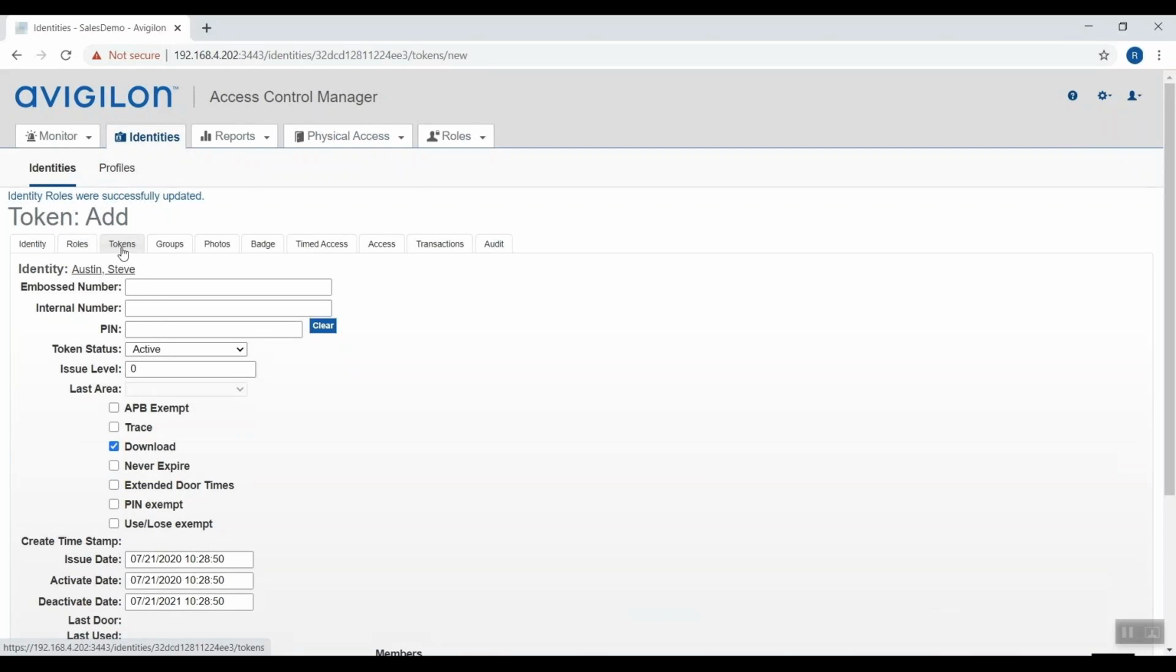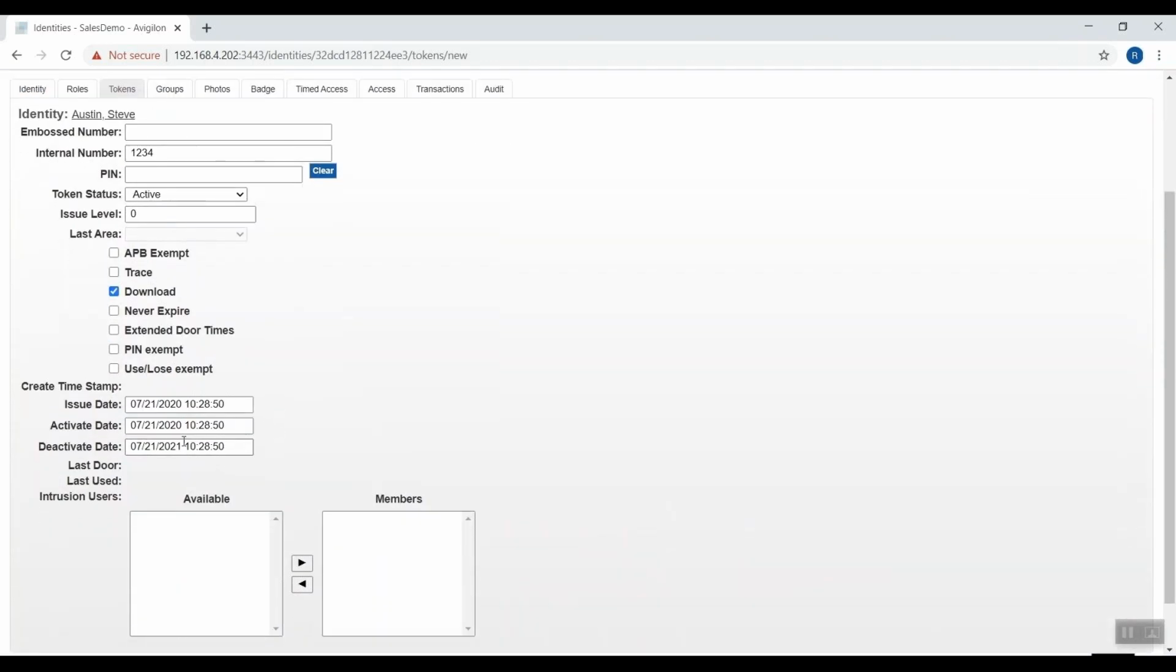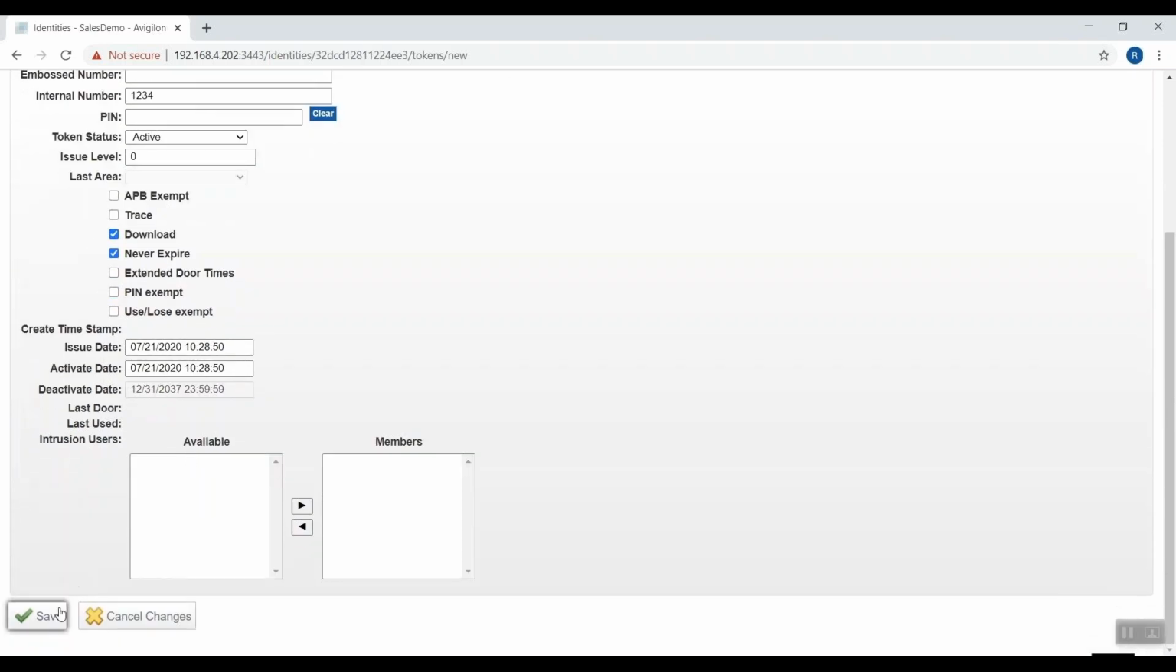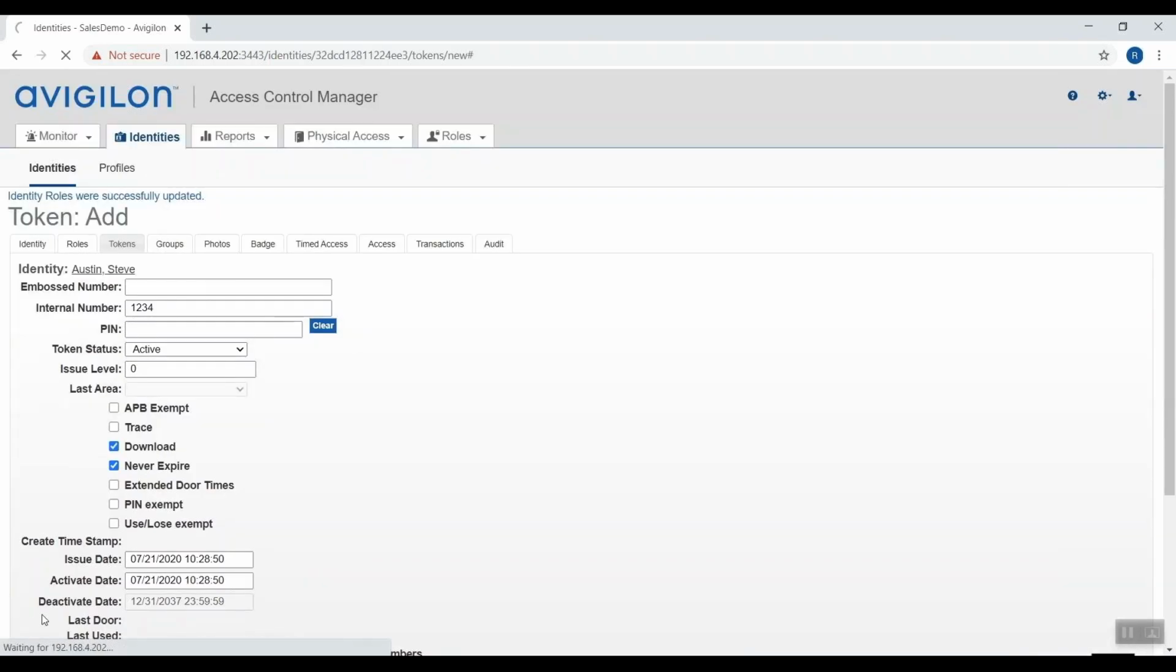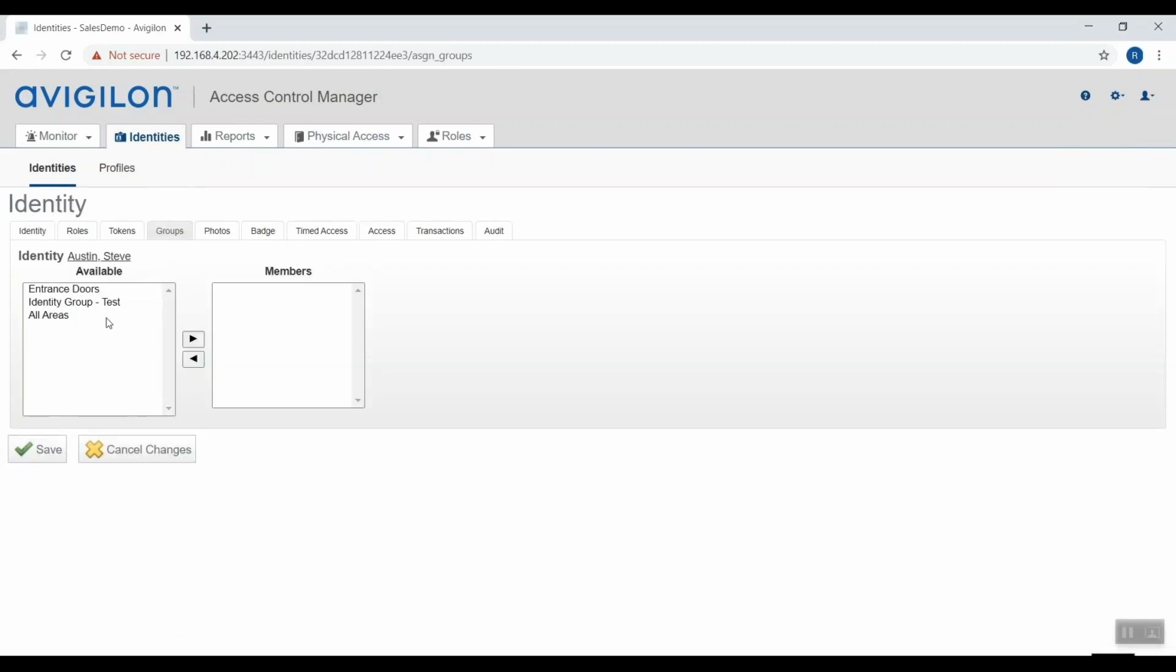And then we can make up a token number. The embossed number really doesn't have any bearing on what we're doing. It's the internal number that the system's really focused on. And again, you have your deactive date. I always check never expire for the badge. And as you see at the top, token was successfully created.